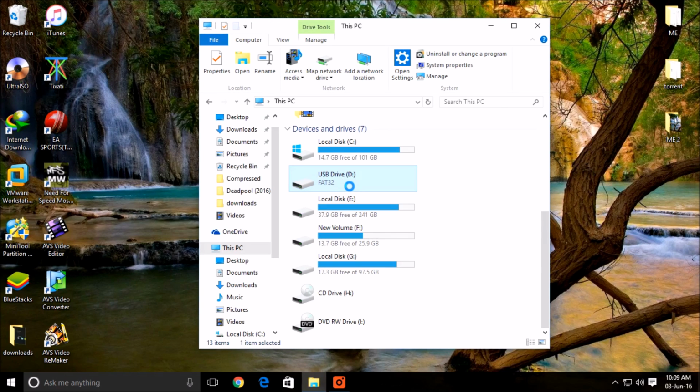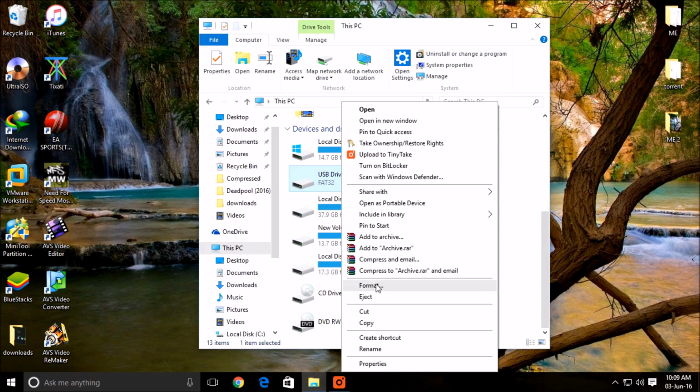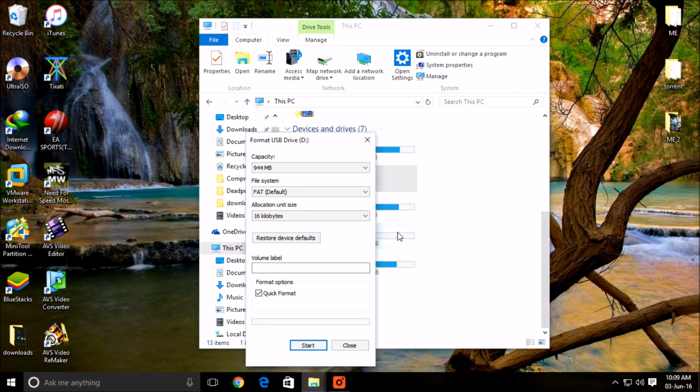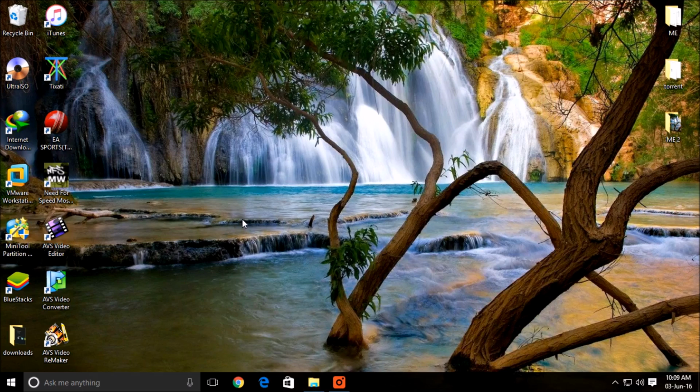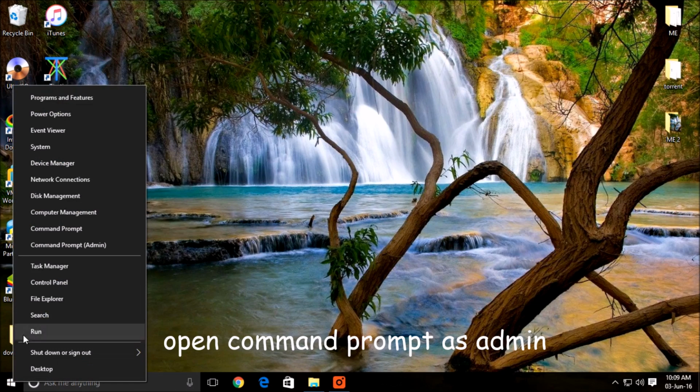Now we need to format it. After formatting, its capacity is listed as 944 MB, but its actual capacity is 28.6 GB. So in order to regain the lost space, we need to open command prompt as admin.